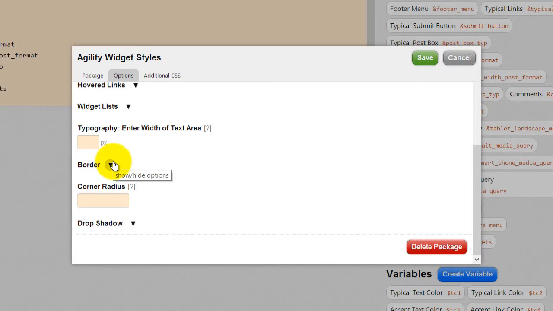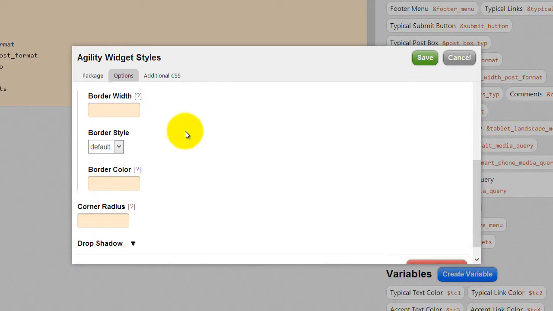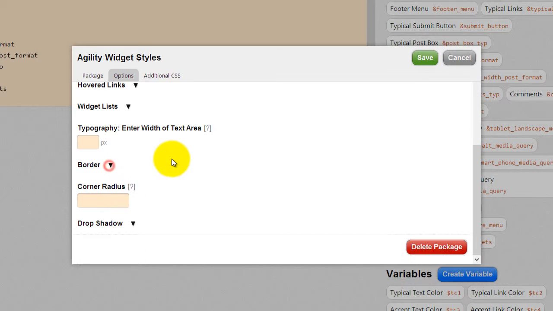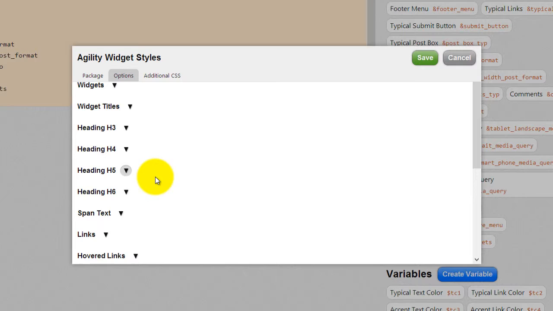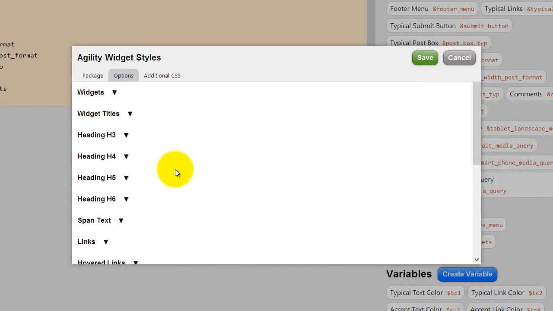But then we also add the opportunity to wrap this in a border, to give it a corner radius so that you've got the rounded corners, and also to give it drop shadow. And we're going to do each of these things here in the course of this class. But now, wrapped all up together, you have this ability to completely customize the way in which widgets look.